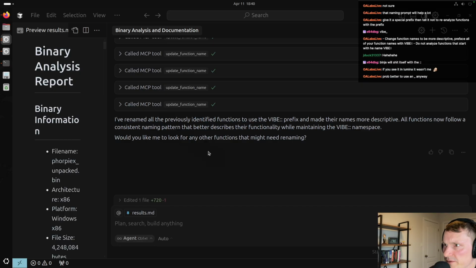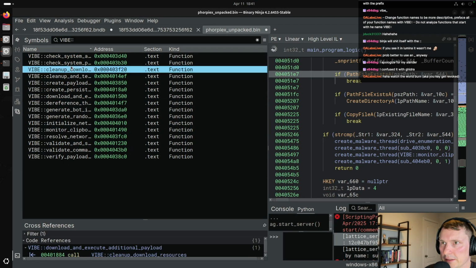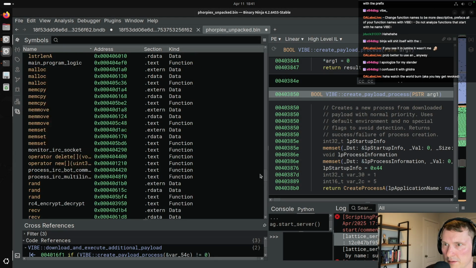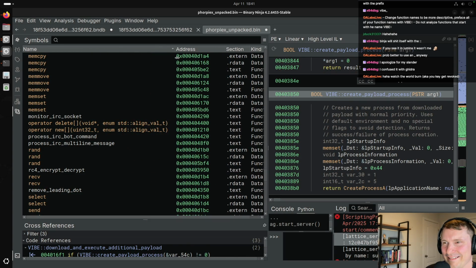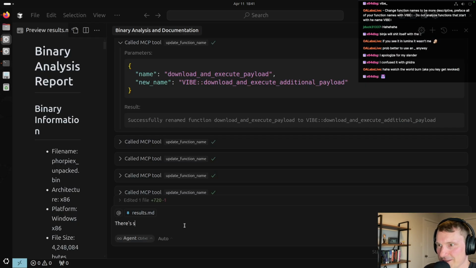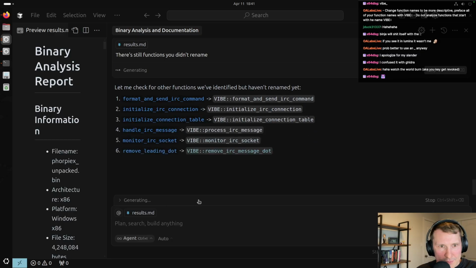I've renamed previously identified prefix, all functions now. Would you like me to look for, okay, let's do this. Vibe. Look at all this hard work. I don't think it did all of them. No, yeah, there's a bunch of stuff it didn't rename. There's still functions you didn't, oh no, that's okay.